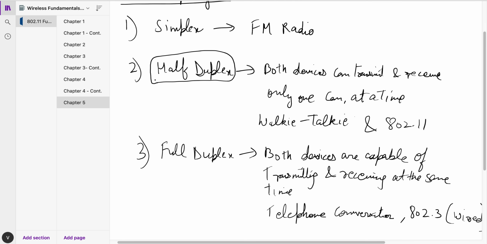We will anyway go in depth about how contention works and what all parameters it takes into consideration before a radio can win a contention mechanism and then start sending traffic. We'll talk about that in a different chapter. But this is something which you should know: a simplex topology, a half duplex topology, and a full duplex topology, and how things work in that. Cool. So some basic terminologies.